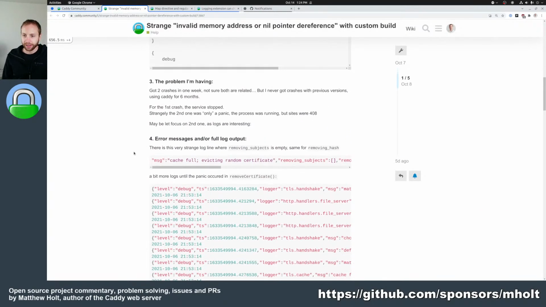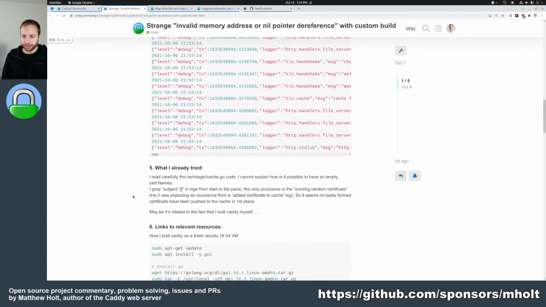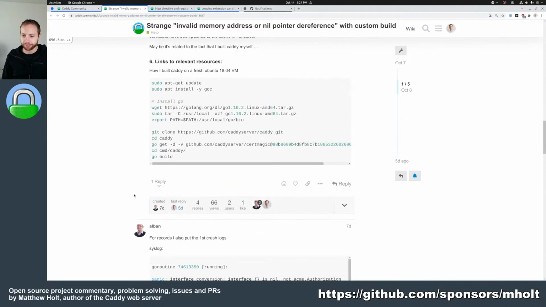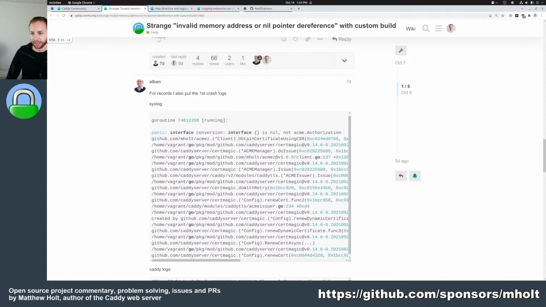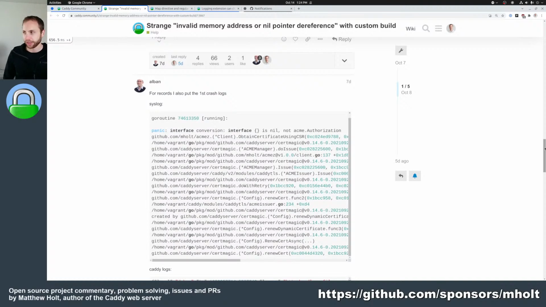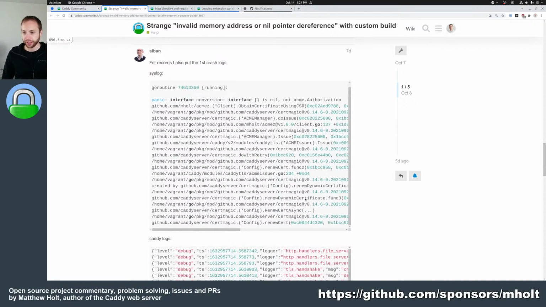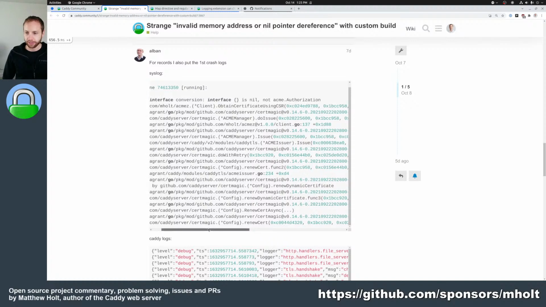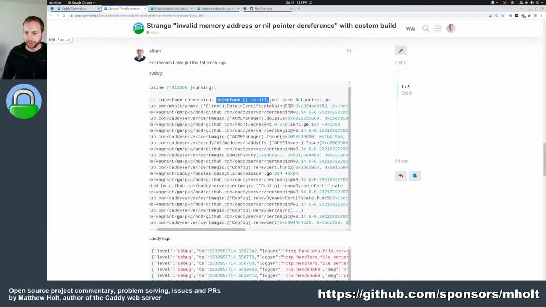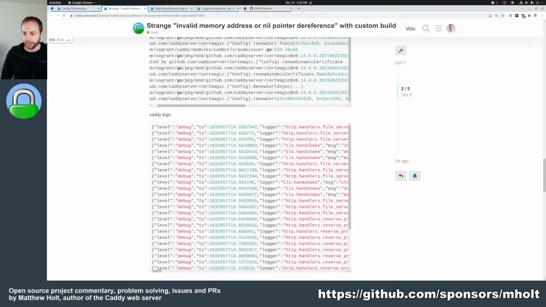And these aren't particularly serious, but it is something that we need to fix. And because of other stuff this week, I haven't had a chance to look at this quite yet. But basically what's happening is that this function is trying to do an interface conversion, and it's nil, not an Acme authorization.